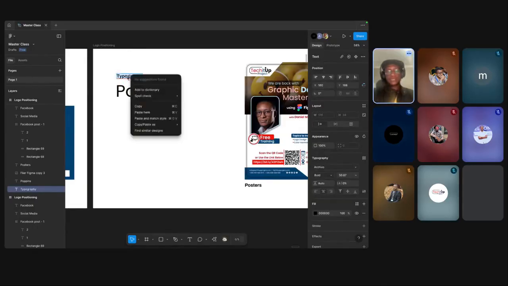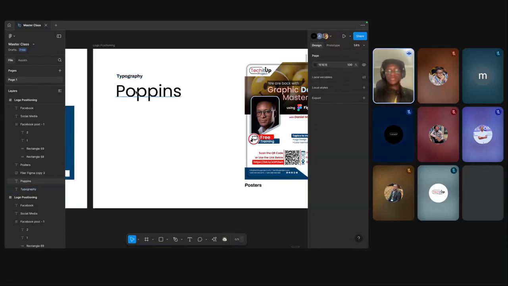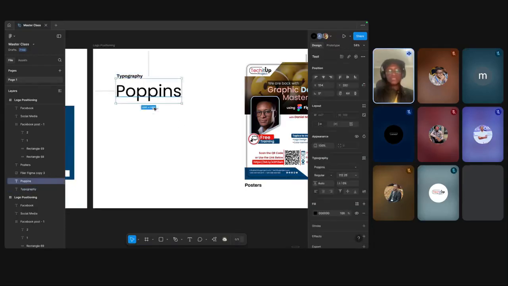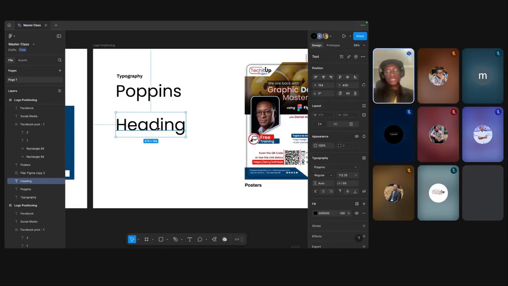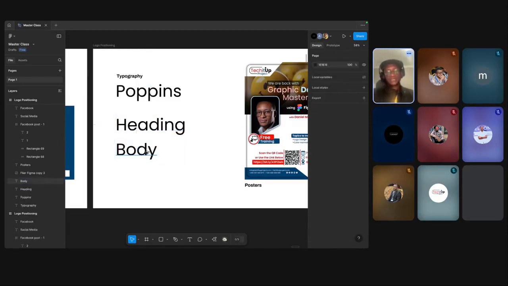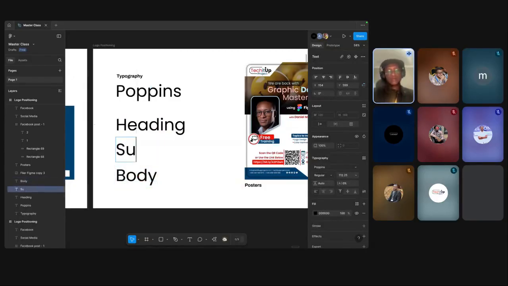Spelling, no suggestions, what's the problem? What's up with this? Okay, Poppins. And then with Poppins here, you're going to need a font size for the text. So for example, we need a font size for headings. We need a font size for the body. We need a font size for the subheadings.